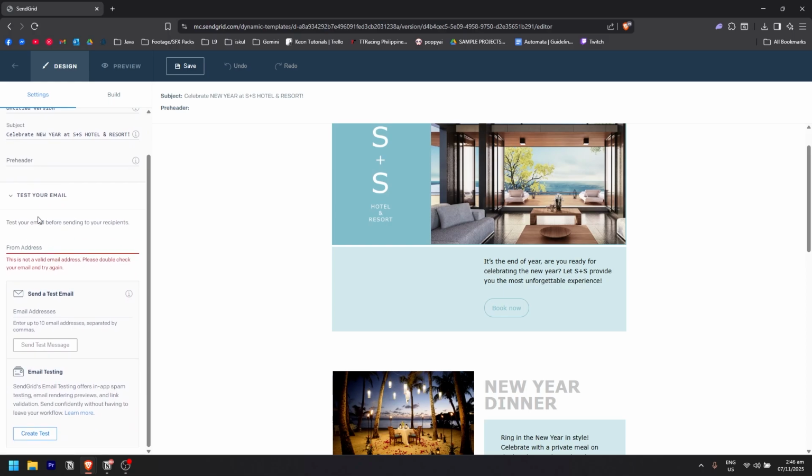And here you will simply need to input your from address. Once that's done, enter a recipient email address right here. So you could enter up to 10 email addresses separated by a comma. After that, just simply click on send test message to begin the deliverability test. You could also add your email right here to basically check it out.